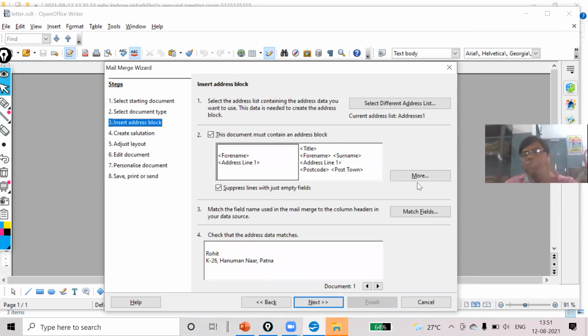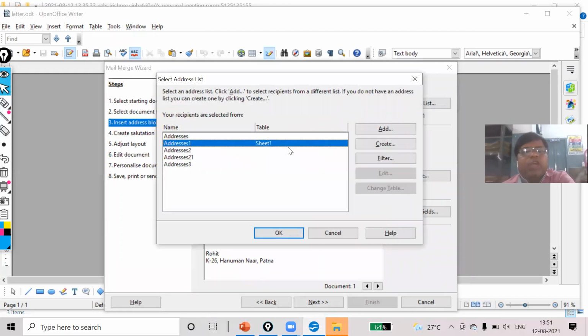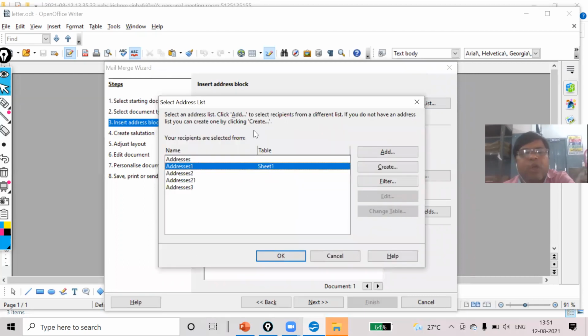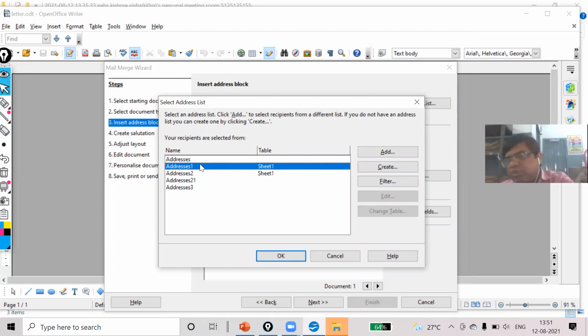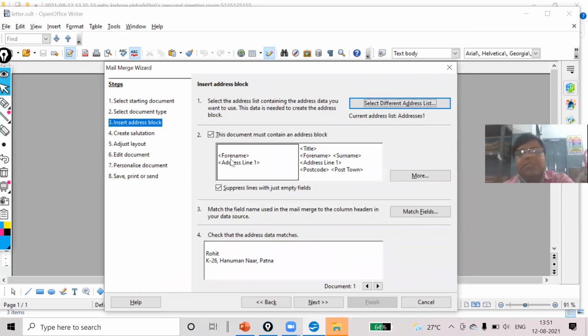Now students, here it is asking you to select the address list. If you are not satisfied with the database which I have selected, you can go for another one. If you have created one, you can select it, but I'm satisfied with this one, so I'm not going to touch this. Now here it is saying that the document must contain an address block.